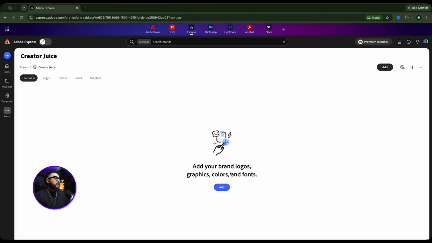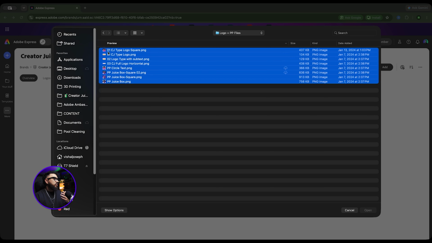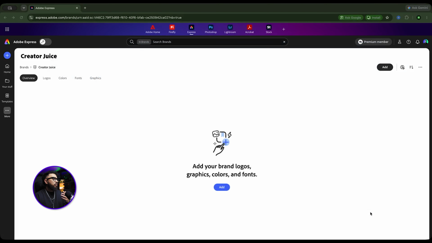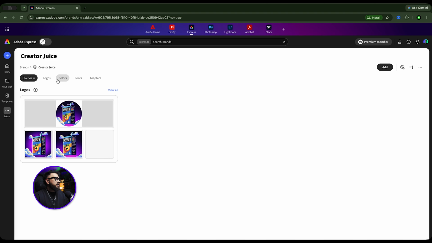This is what it looks like when it's empty. We're going to click on add, and we have 4 options of different things that we can upload. Let's start with the logo. So click on logo. This is a folder which has all of my logos for the Creator Juice brand. I'm going to select all, click on open, and the logos have been added.